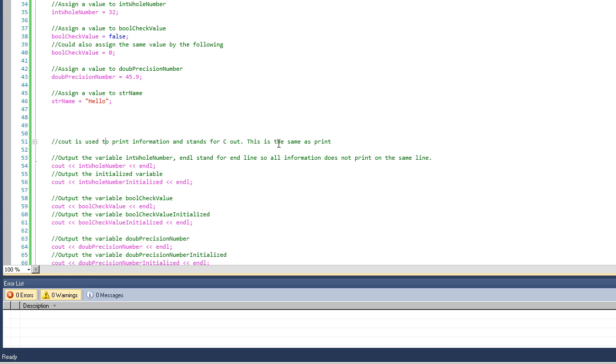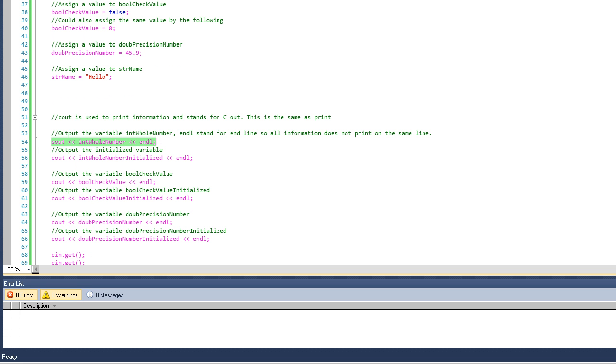Okay, now as I go on, I kind of had to explain what cout stood for. Cout is the same as print. So when I say cout, it means print the information. In other words, print the variable. And as I go down here, I'm actually printing out the values now. These are the variables that I declared up top. In other words, I created them, declared, same thing.